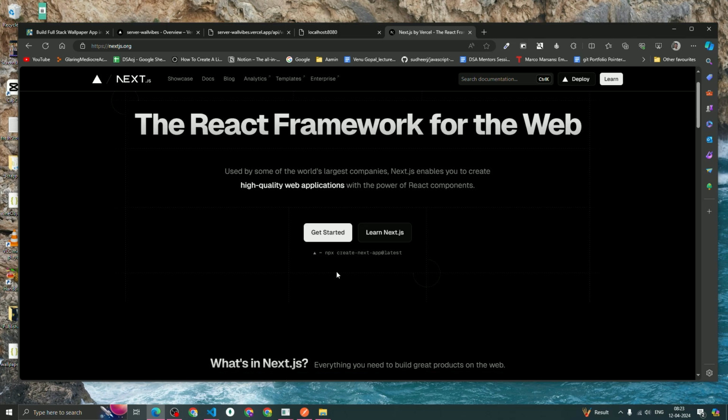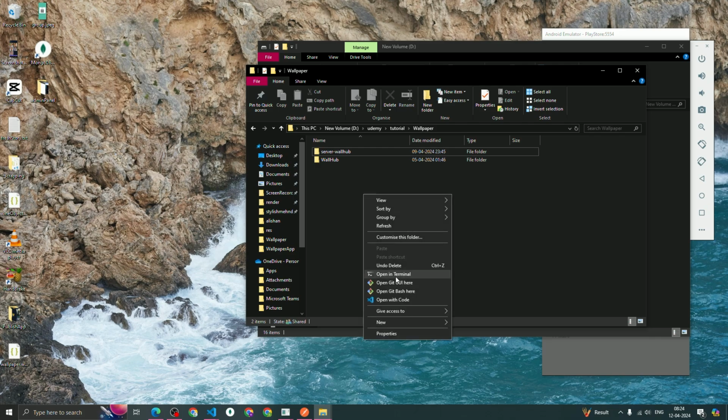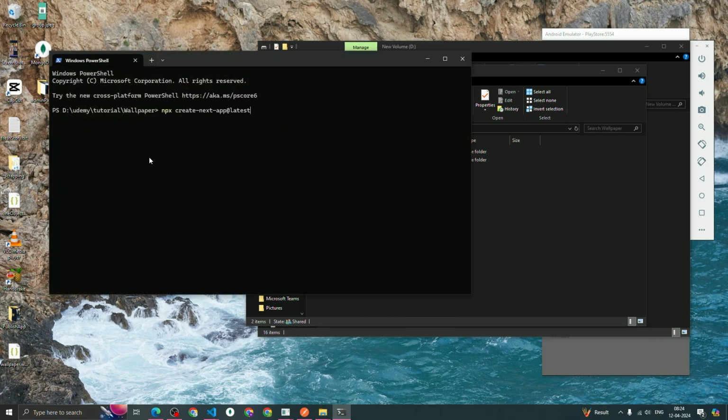After that, you have to copy this command. Open your folder, whatever place you want to create your project, and open your terminal at that directory. As you can see, I'm going to create my admin panel inside the wallpaper directory. I just have to click on open in terminal. After that, I paste this command and hit enter.